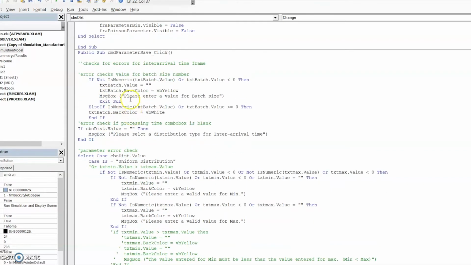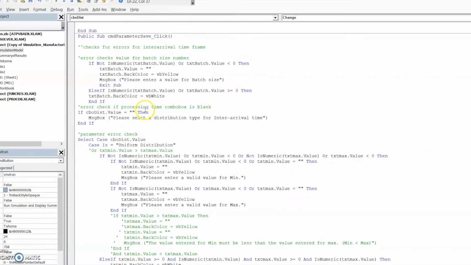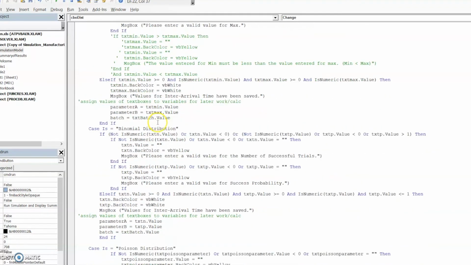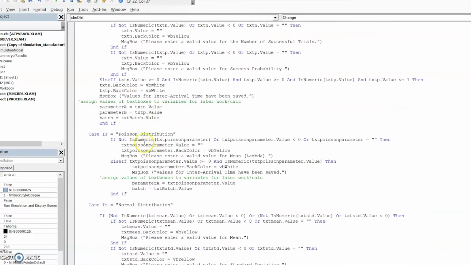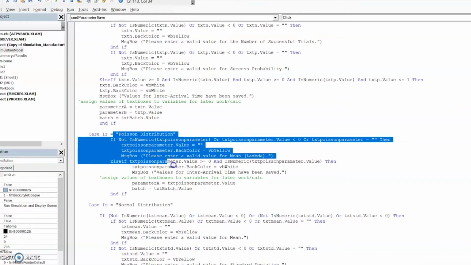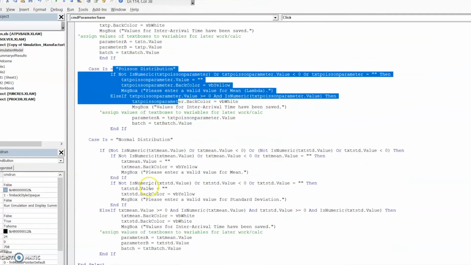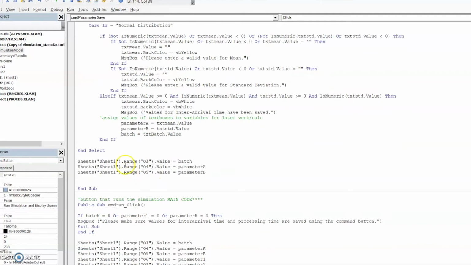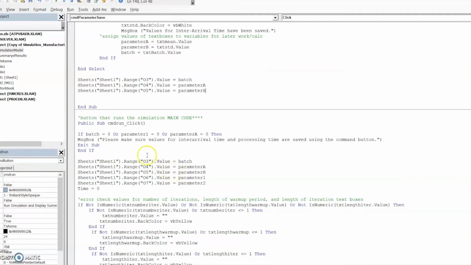So these are error checking, so just making everything yellow if the wrong things are entered into those boxes. Going down, same thing, this is more error checking for the Poisson distribution, for the normal distribution, all those error checks, and then showing what parameters you want to show.